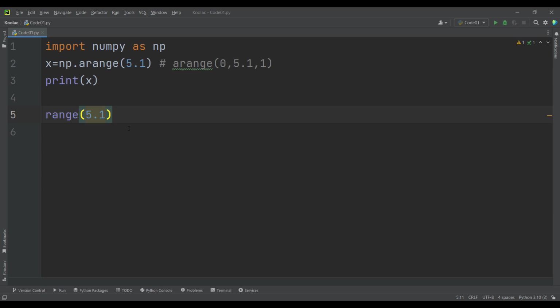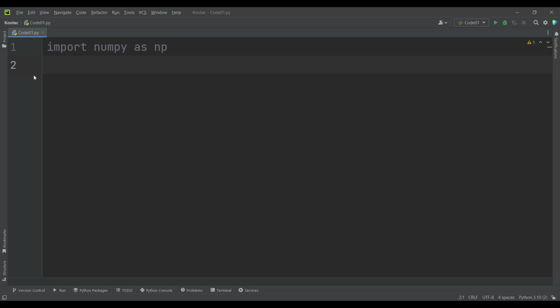But as you know, Python itself has a built-in function which is called range. One of the big differences between the Python built-in function range and the NumPy arange function is that you can't pass a float number to the range function. The range function doesn't accept a float number for the starting point or the stopping point or the step. So the built-in Python range function doesn't support floats, but the arange function in the NumPy package does support floats.